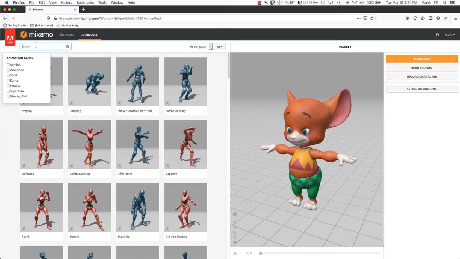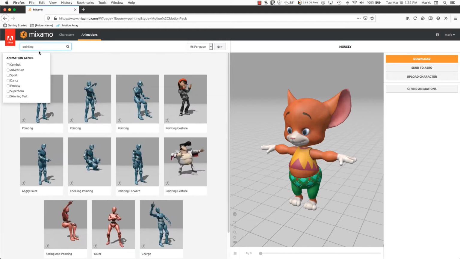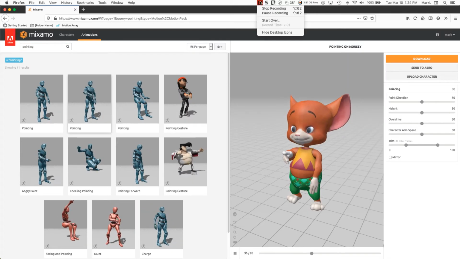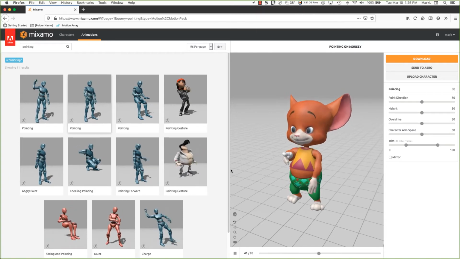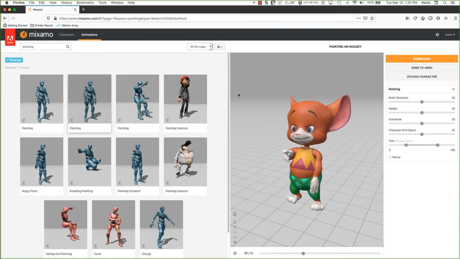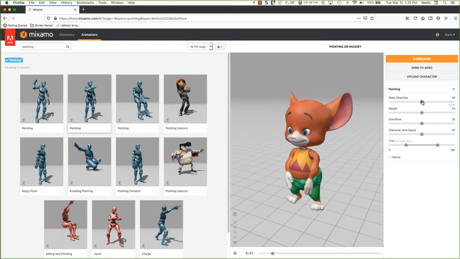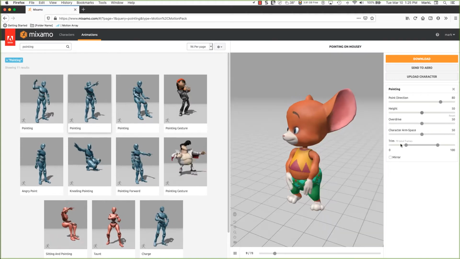I'm going to pick this, pointing, because I want my character to help me point out some important things within a Captivate slide. So here's my little character. It applied the pointing animation to this character. On the right-hand side here, you can control his pointing direction and so on, and the height of pointing. So I'm going to drag this over to pointing direction.